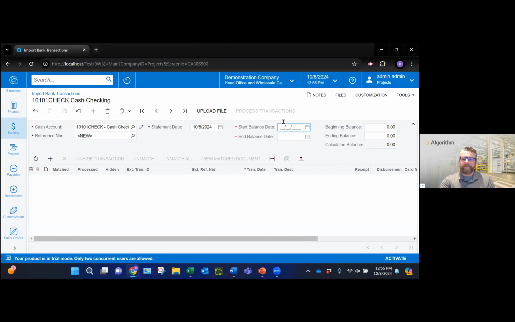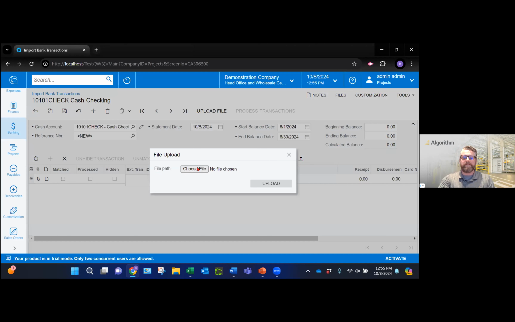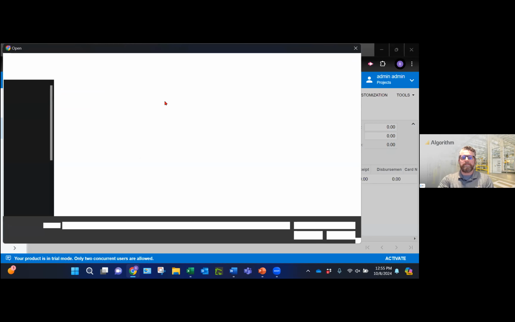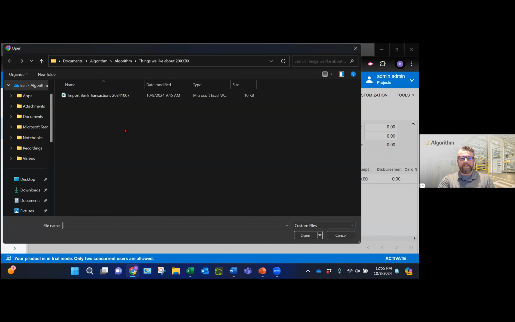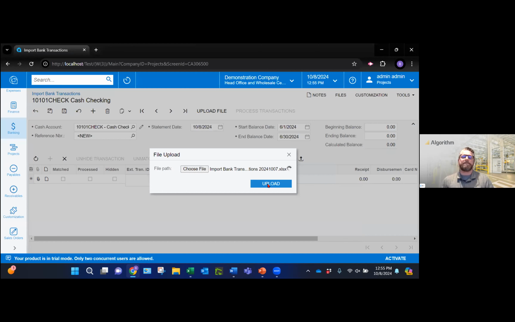All right, and we're going to set our statement date. All right, and we're just going to load records from file here. And this would work if you have bank feeds or you're importing other file types, but I'm just using load records from file because I love Excel. It's the best.